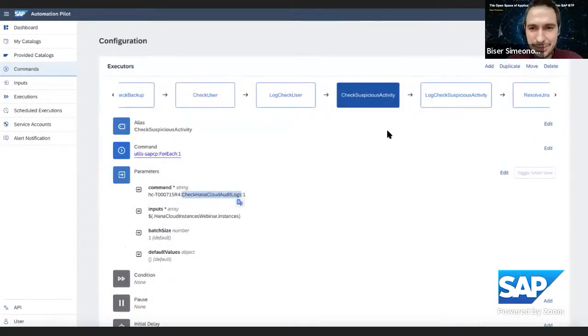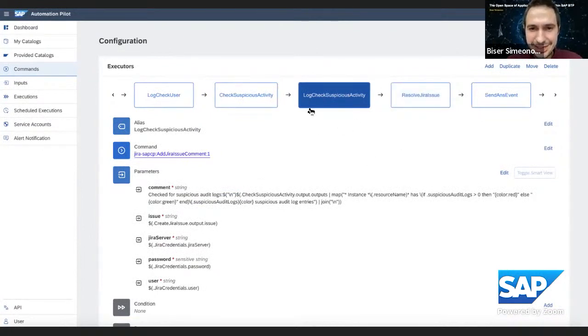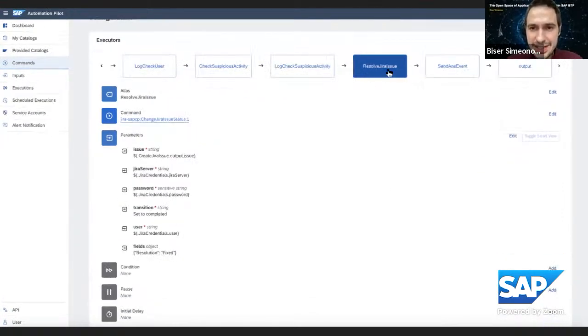So then going back to the command itself, nothing new. Within the log check suspicious activity, we track the response directly in Jira. And then we use that command, which says resolve Jira ticket. As I mentioned, we have a lot of different commands to interact with Jira, and not only with Jira, but with other incident management systems. In that case, we use the provided command to change the status of the existing Jira ticket.